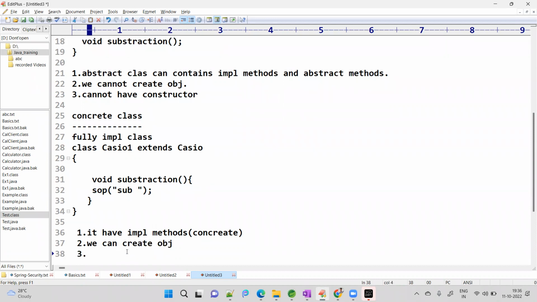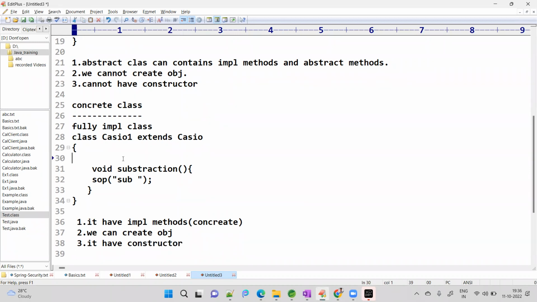Okay, third one is it has constructor. Constructor means I will tell you, it will take some time. What is the constructor? Okay, now it is clear, I think.